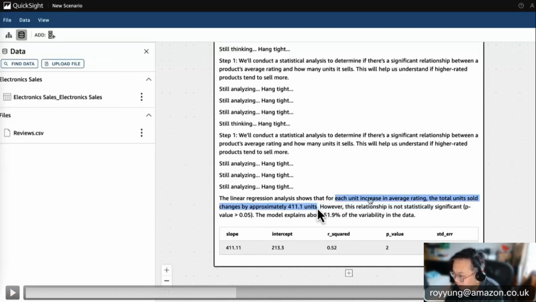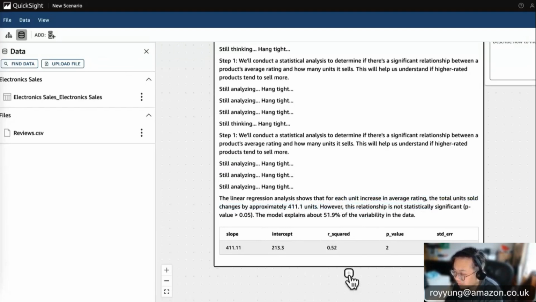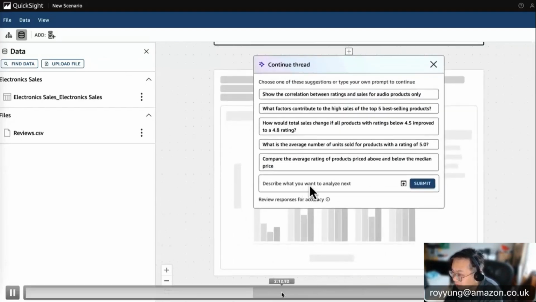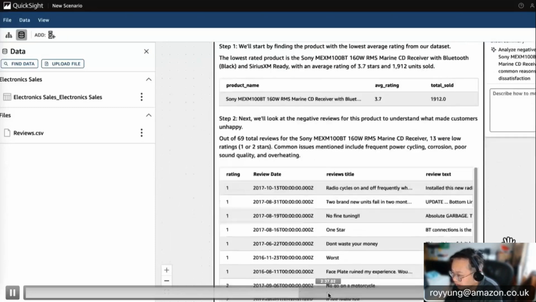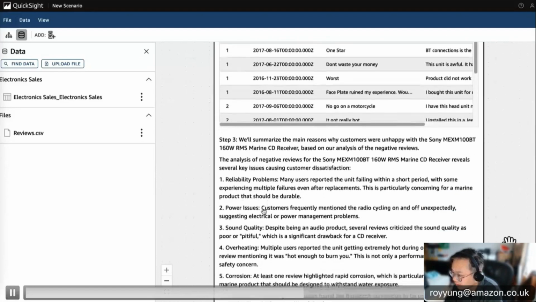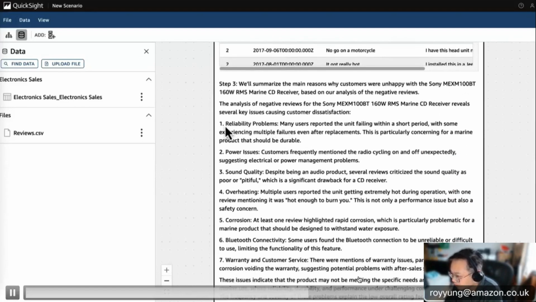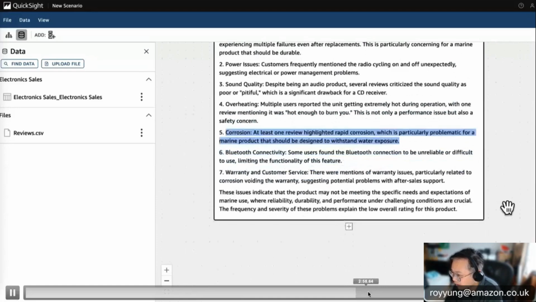You will see if we improve the product rating by 1, then you will see an increment in the product unit sold of around 411. You see it handles the what-if scenario, and it's also conversational. You can keep on asking. Now I want to see the lowest product rating. What makes the customer unhappy? Then you will see, okay, the product rating is low because of the reliability, because of the product power issue, which makes the customer unhappy.